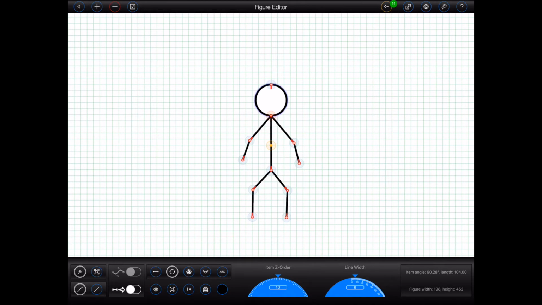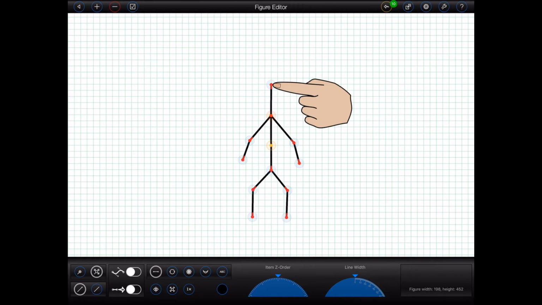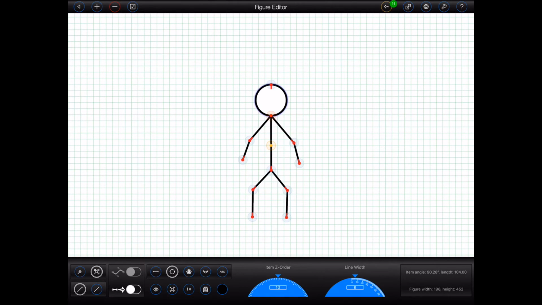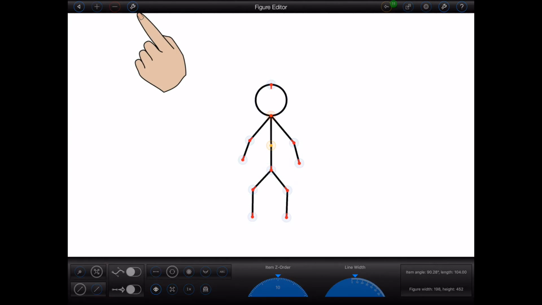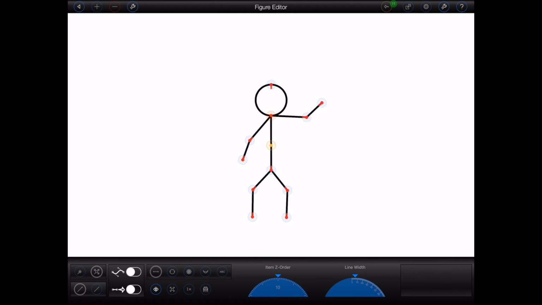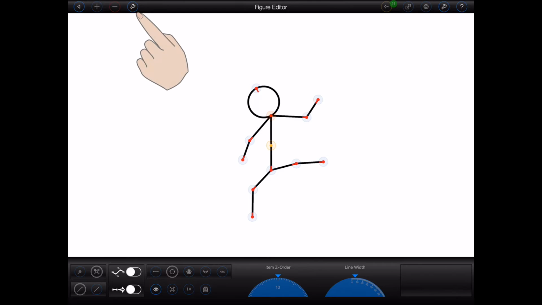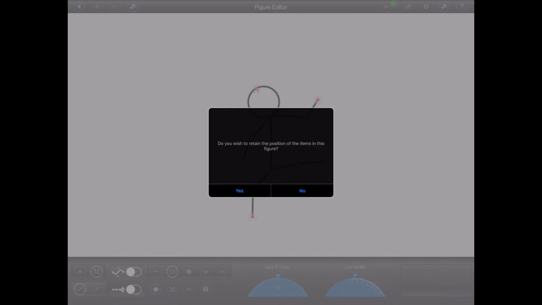The figure editor allows the last 20 changes made to a figure to be undone. So if you've done something wrong, press the undo button at the top of the screen to remove your last change. Let's put the figure's head back in place. So now I have a basic stick figure. If I press the tick button at the top of the screen, I can try it out. Whenever you finish testing a figure, Animation Pro will ask whether you'd like to keep all of the items in their current position. In this case, I'll say no.